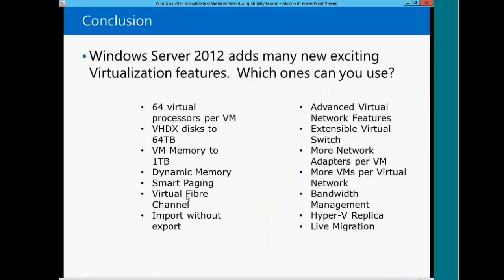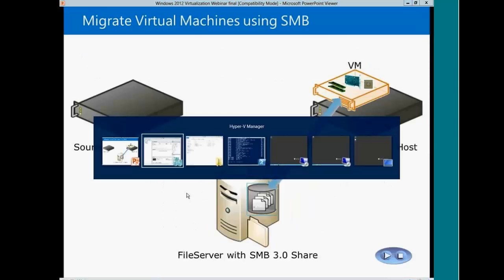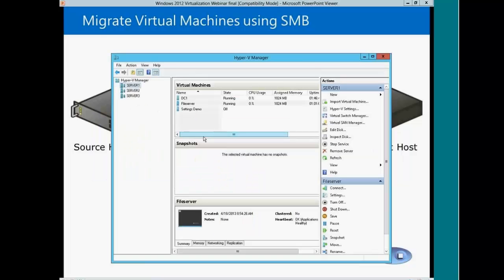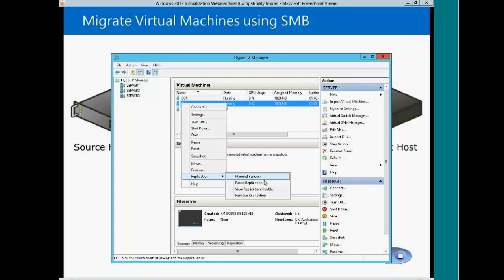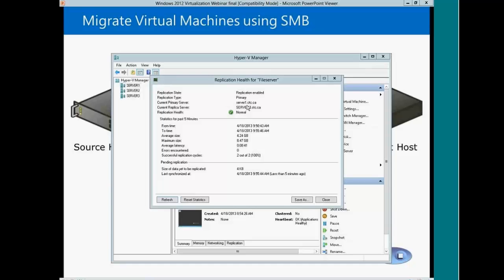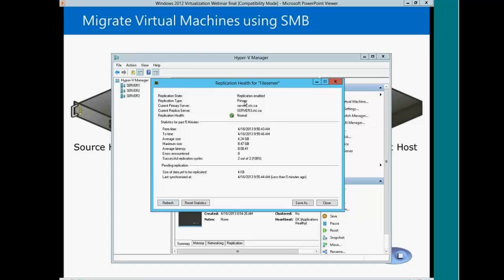Before I wrap up with my last slide here, I want to show you something briefly. I now have a file server running on server 1 and replicated to server 3 here. Let me quickly look at the replication health. This tells me it's okay. The one I looked at, which is server 1, is the primary. Replication statistics are here as well. And I know that replication health is good.